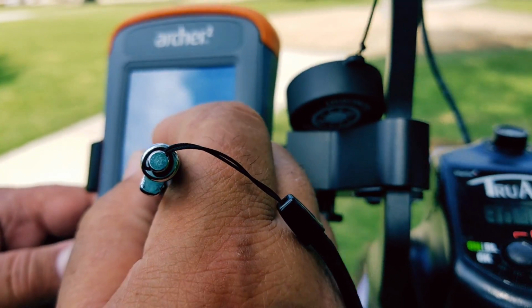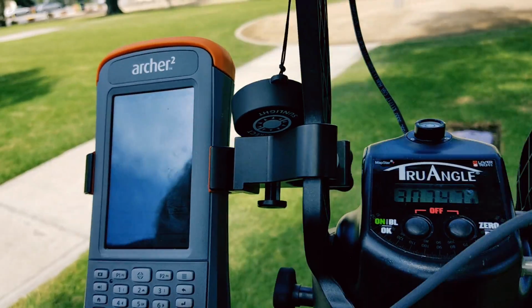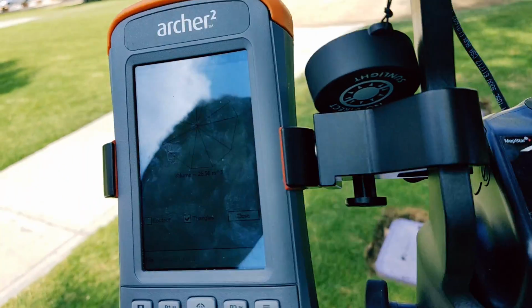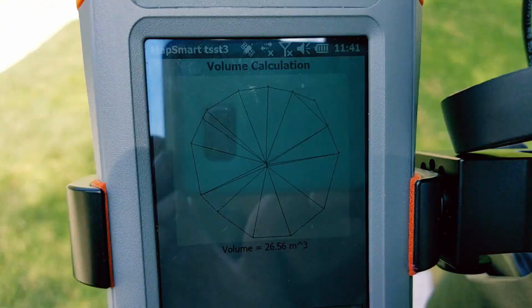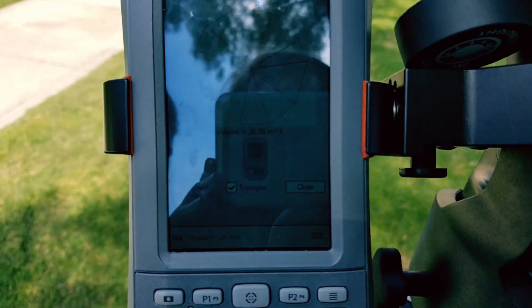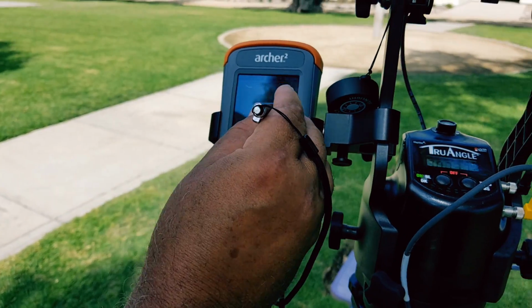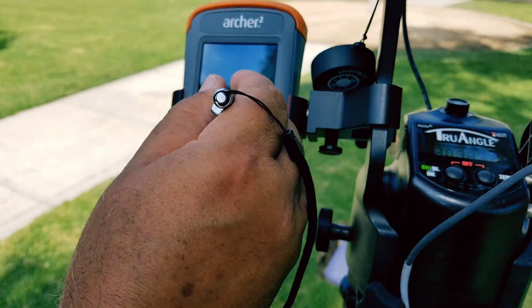So I'm just going to hit calc. That weight is not needed for volume; it's just to calculate the mass. The volume is in cubic meters. So it's 25.56 cubic meters. Oh, that's cool. Now we can hit contour so you can see some of your contours. It looks like a spider web because it's just a circle. Get rid of that. So there's your contour.